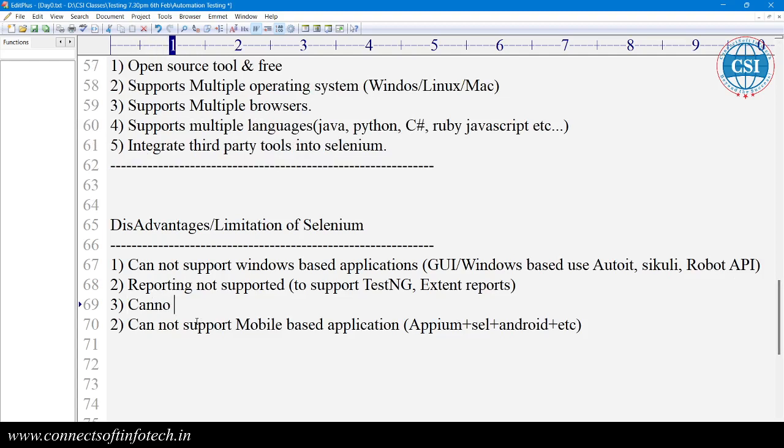Also it cannot support Excel files. This is very, very important. If it does not support Excel files, then what is the use of Selenium? Because we have a lot of data to test by using the automation script, right? Directly, Selenium does not support uploading and downloading Excel files.